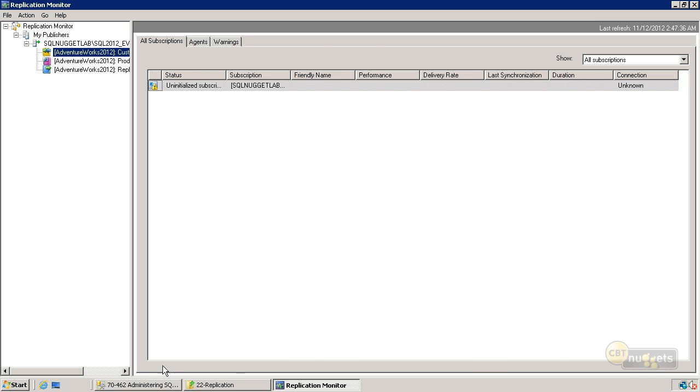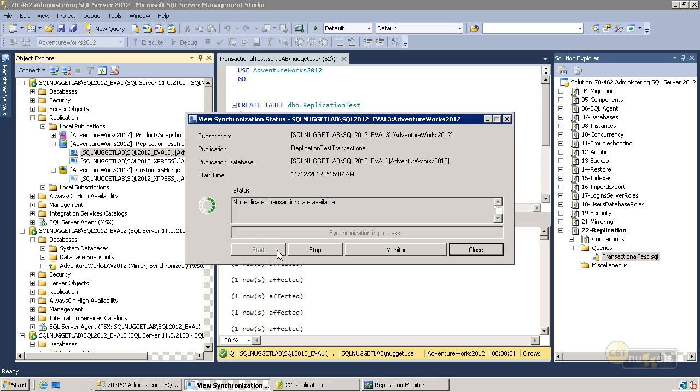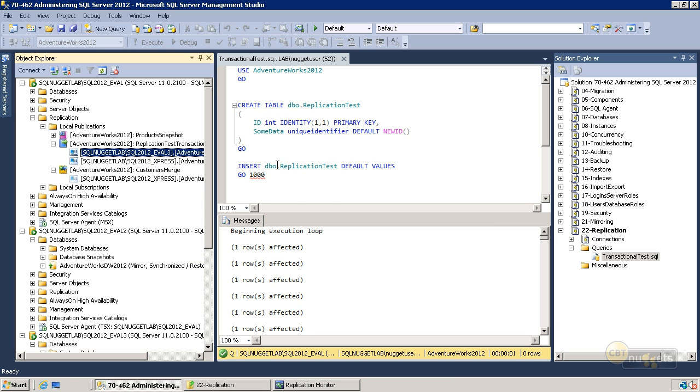Now, you can do that on your own. You can head into SQL Server Agent, start the job, or just like we did up here, you can view your synchronization status and start the job manually on your subscriptions. So that's how you would do that.